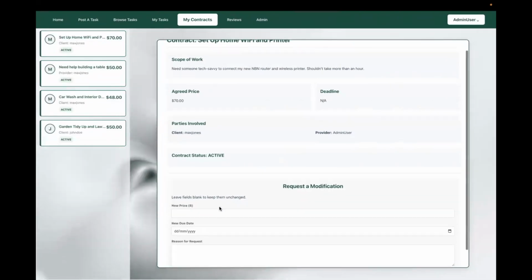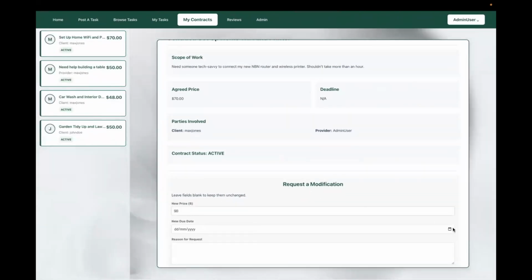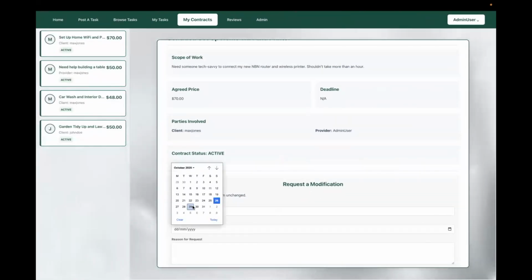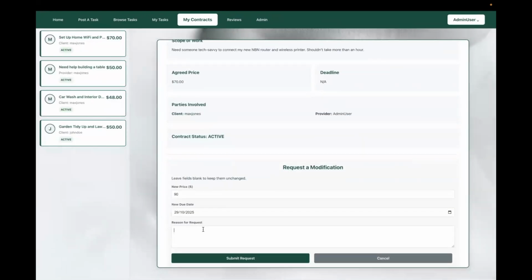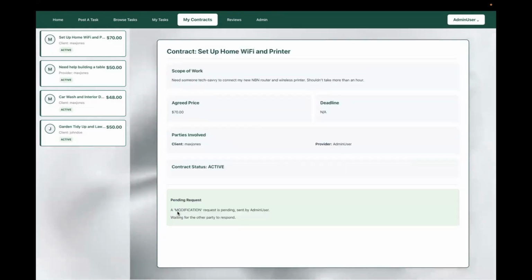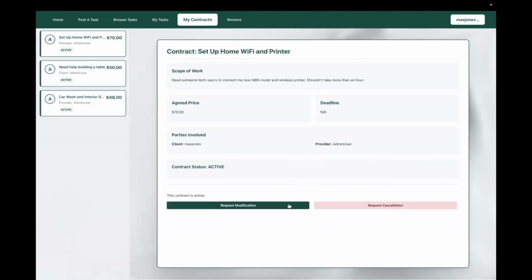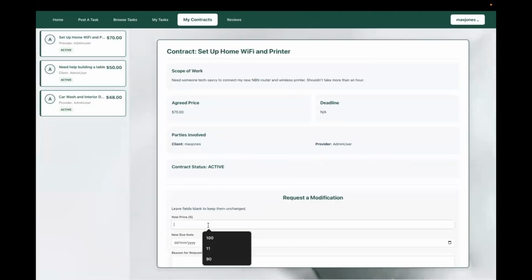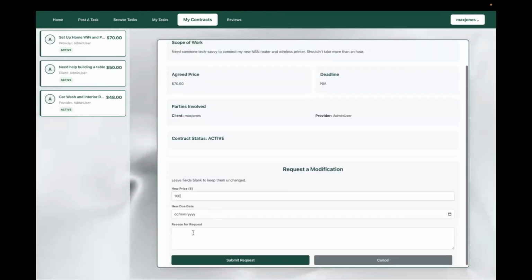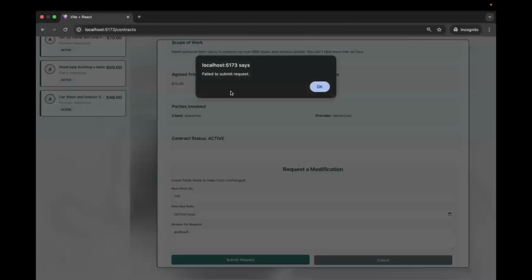Let's say this person wanted a bit more and they actually wanted to have a due date now. So let's say we're going to the 29th. We can have a reason for request, say, more money. Once this is submitted, they also can't request a modification while a modification has been made. So if I try to request one, it'll fail.